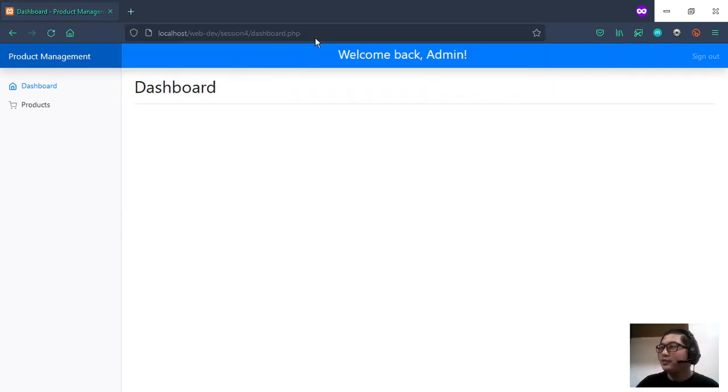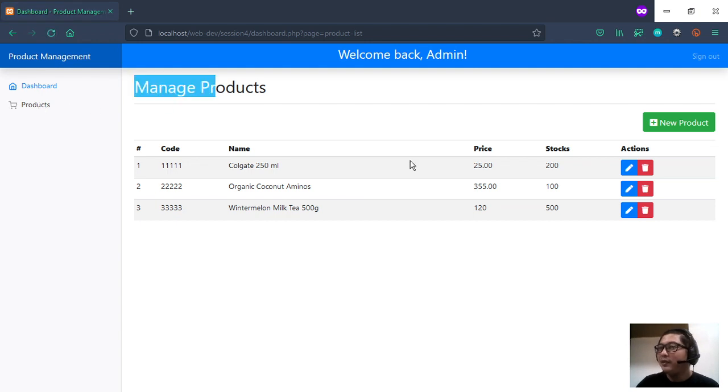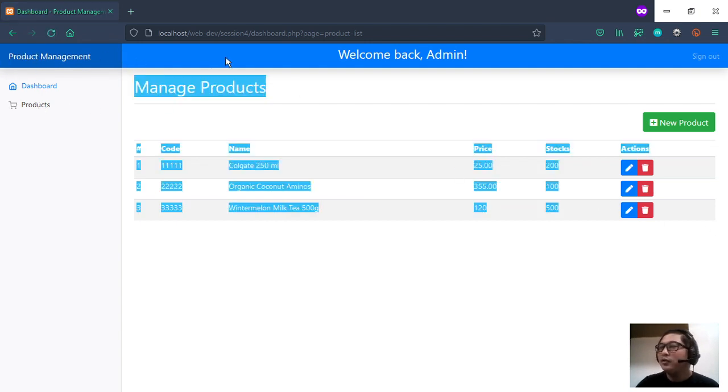Okay, so assuming dashboard lang siya. What if we go to products? As you can see, nagpalit na yung content, pero yung ating data dito is the same pa rin. Nasa dashboard pa rin tayo, nagpalit lang siya ng content. That's what you call dynamic page.